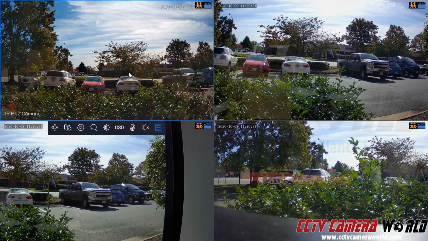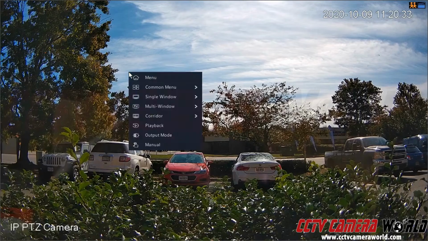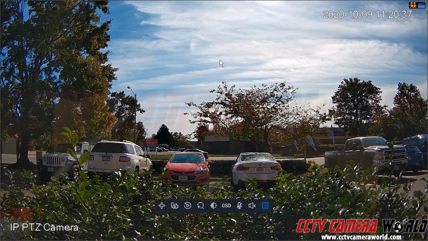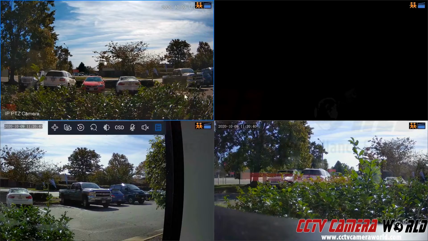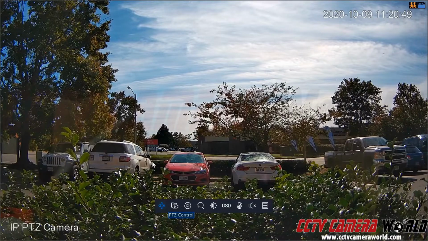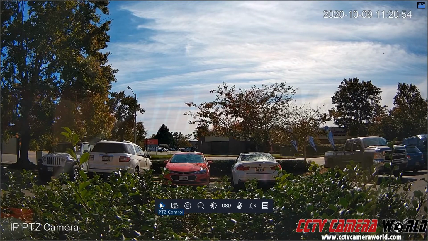We can either bring it into full screen by double clicking on this channel, or also right clicking, going to single window and choosing this IP PTZ camera. You could also double click and go back to the 4-camera grid view. This PTZ control button is here as well on this screen if you don't want to go into full screen. But for the sake of this video, I am going to double click this channel and bring it into full screen. Just by clicking on the camera, I can bring up this context menu with the PTZ control.